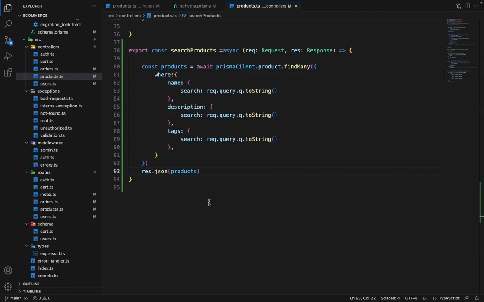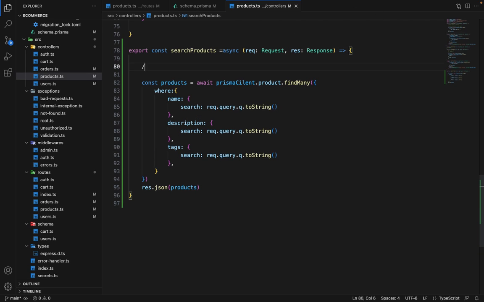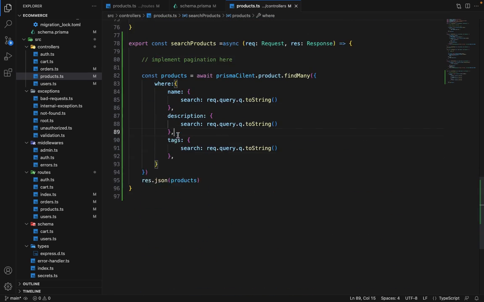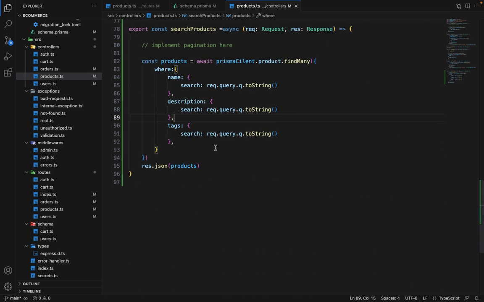Let me know if you have any doubts and try to implement it on your own. And just for an assignment, implement pagination here. Just complete this, finish this. And yeah, we have all the routes in place now. Now let's see you in the next section.